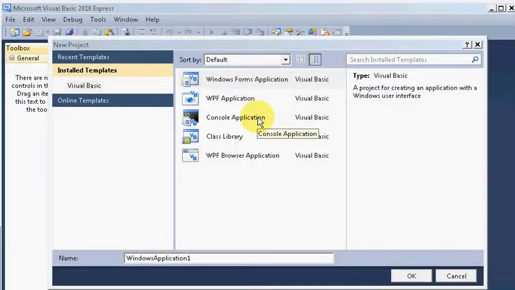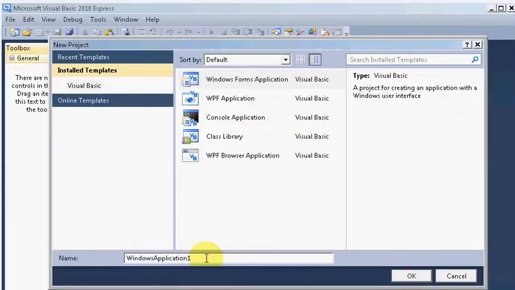We're going to create a Simon game where you follow the pattern of lights and sounds. First, you want to click here and type in Simon, and then click OK.